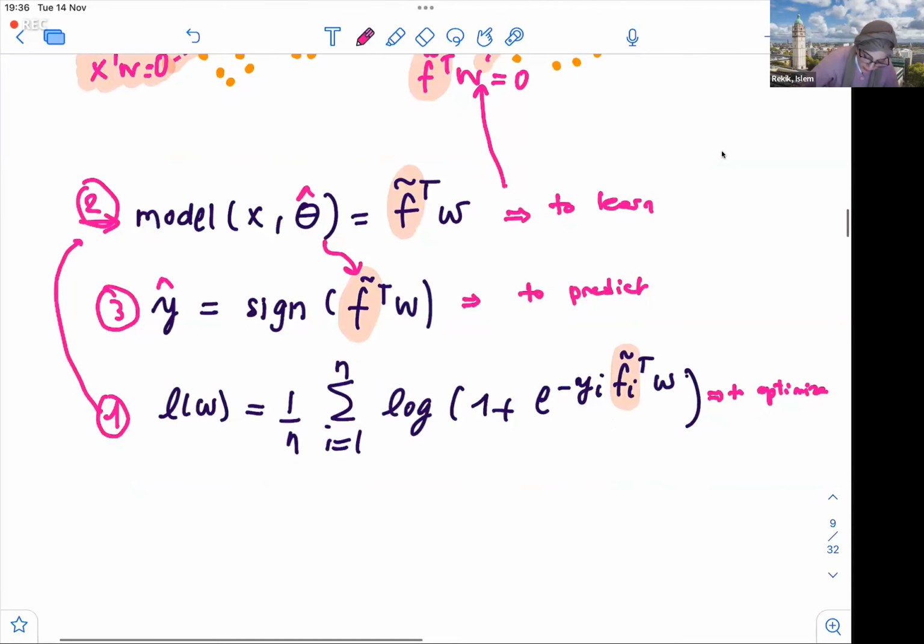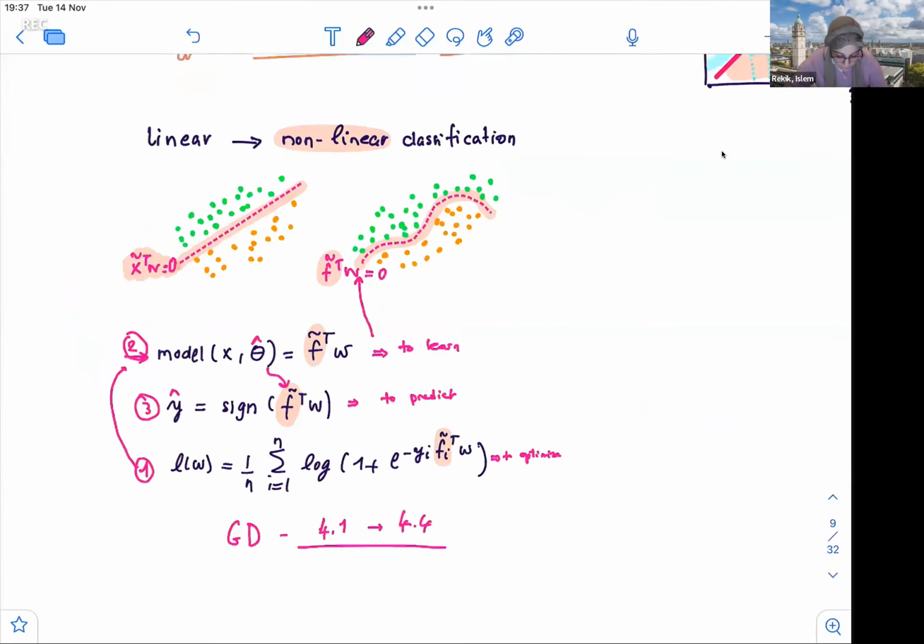If you don't know that, you can also watch the gradient descent Blinks, I think lectures 4.1 until 4.4. You can watch those two.